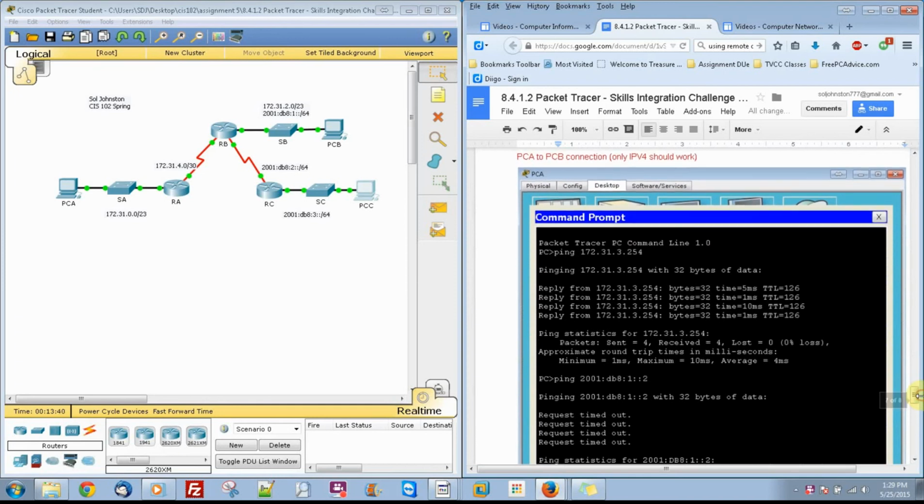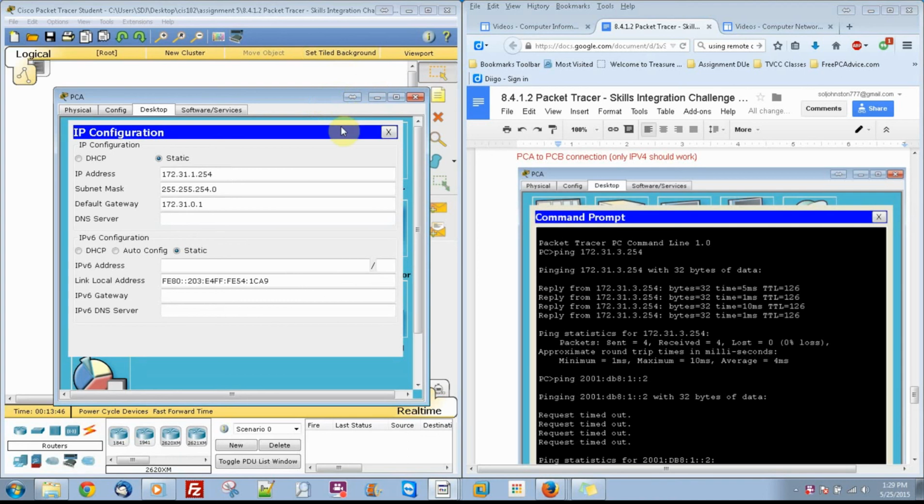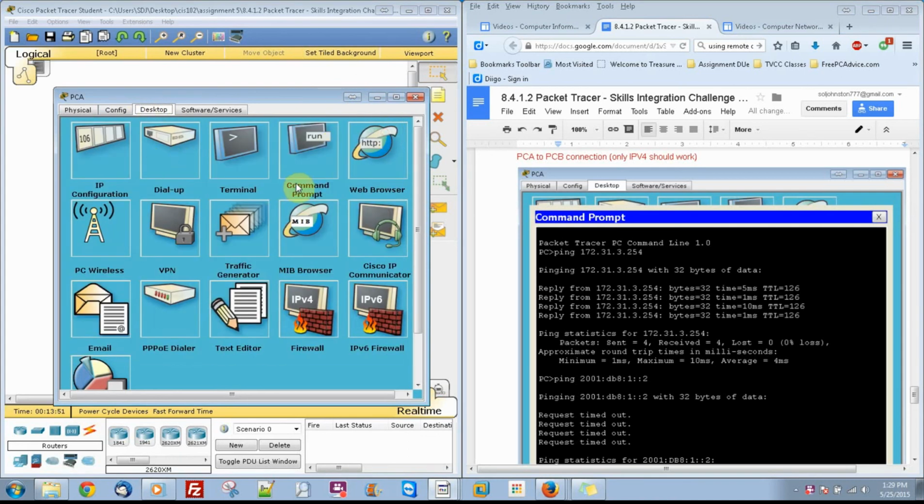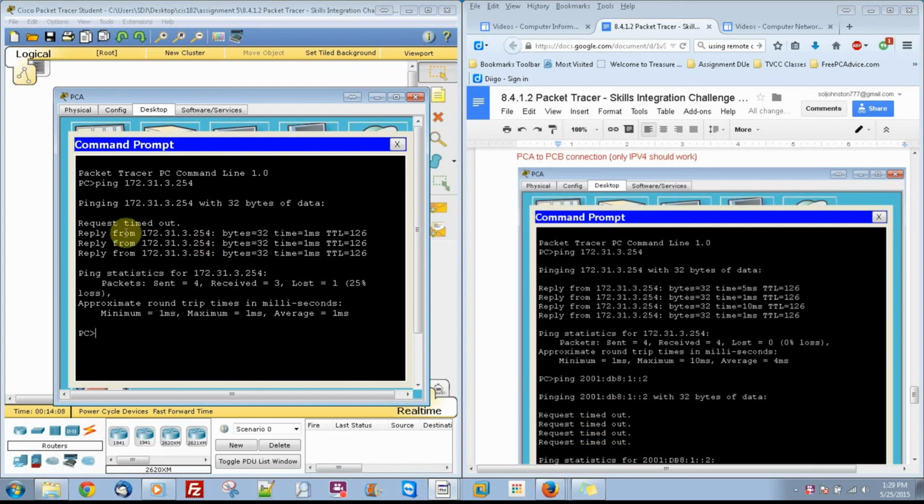So let's go ahead and ping our PCB from PCA since it has IPv4 and IPv6. Let's go to our command prompt here. So we're going to be pinging 172.31.3.254. And just like you see in here, if you do ping the IPv6, it will time out. And you'll always have a timeout in the first one here with IPv4 because it has to create the ARP table. So we know that one's correct.